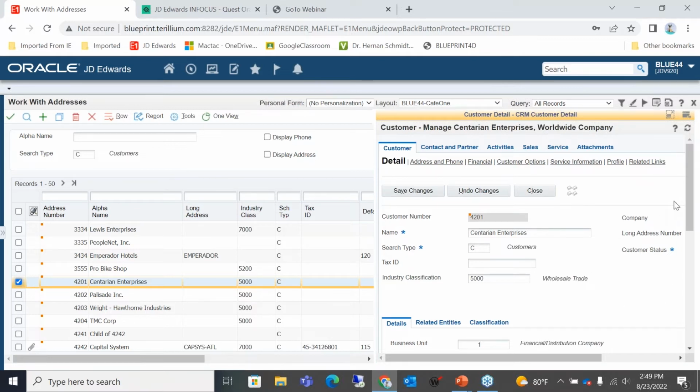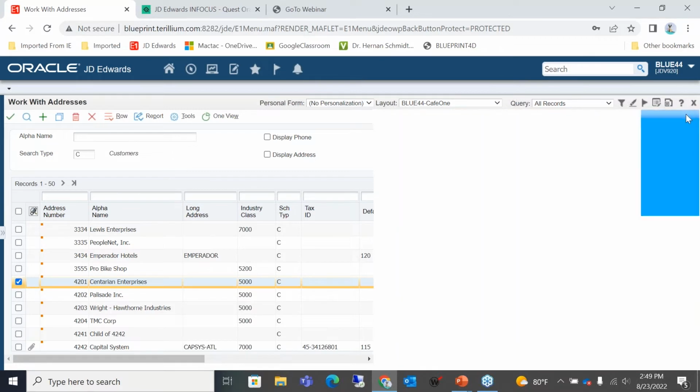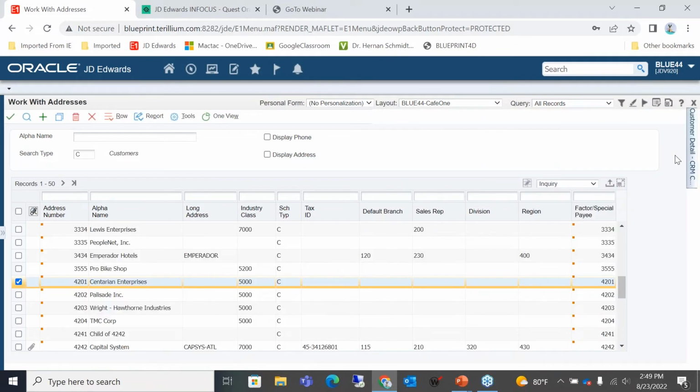And like I said before, I can close this down. Sometimes I don't want the real estate on my screen taken up with this, so I can minimize it, and it will put that little button over on the side so that as soon as I want to see it again, I can open it.